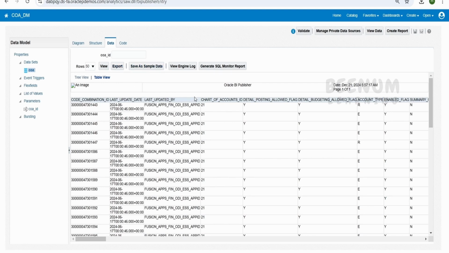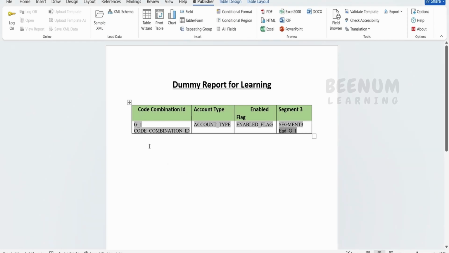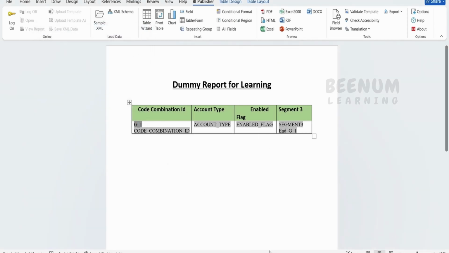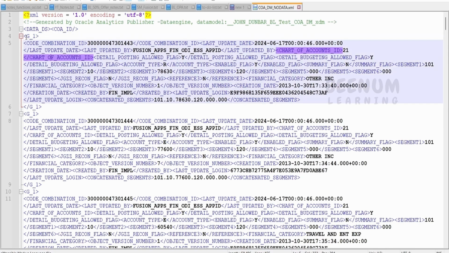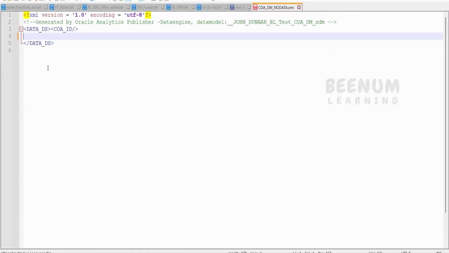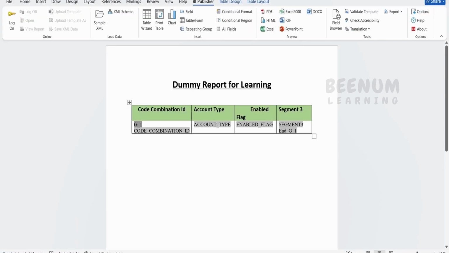Or what we can do is, when we earlier clicked on export, it generated the XML file, that is this file, and it had multiple G1 segments which we are looping over here. If you see, we are looping for each G1. So what we will do is remove all the G1 tags from the report. Let me just remove all the G1 segments. Click on save. We will save this as the CODM_NoData XML file.